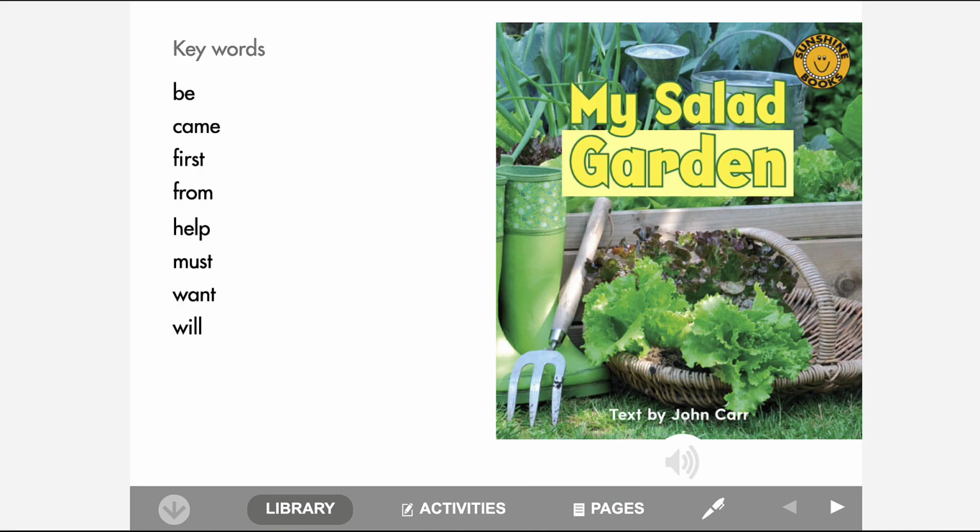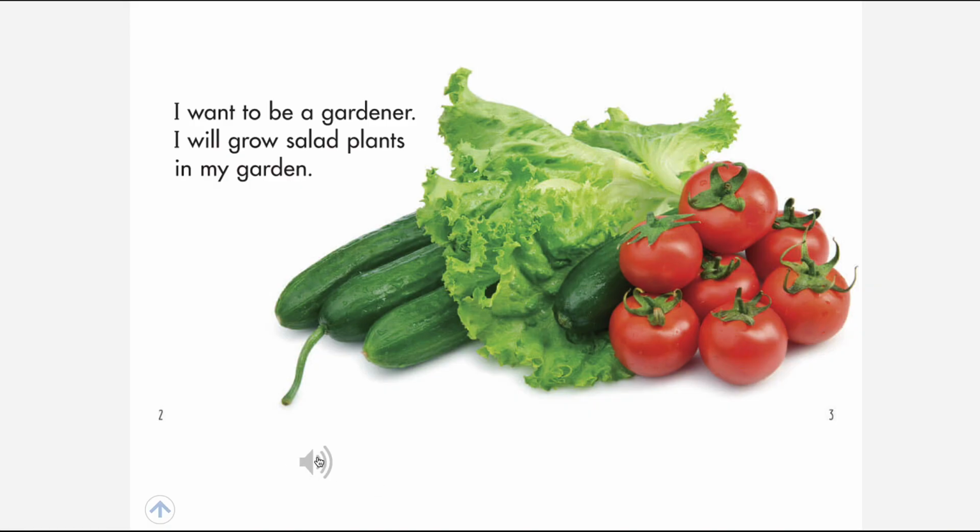My Salad Garden, text by John Carr. My Salad Garden. I want to be a gardener. I will grow salad plants in my garden.